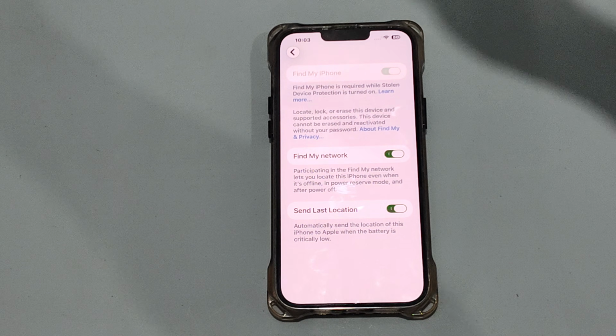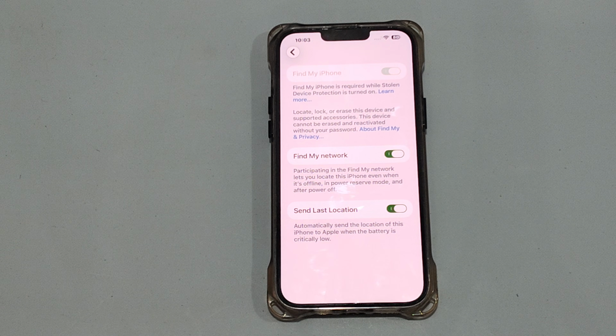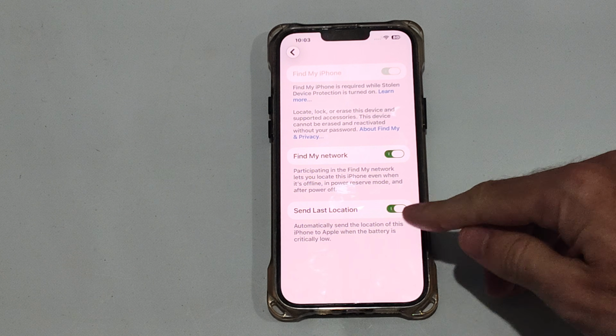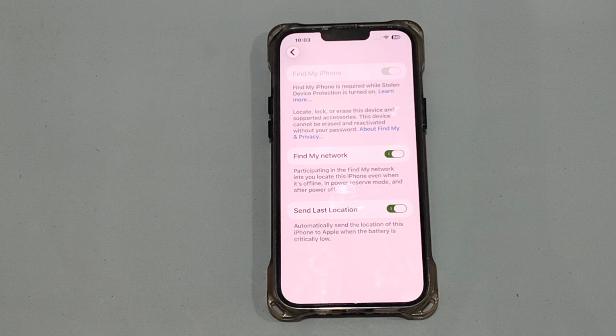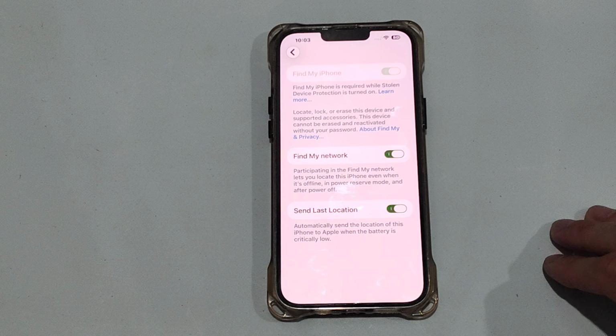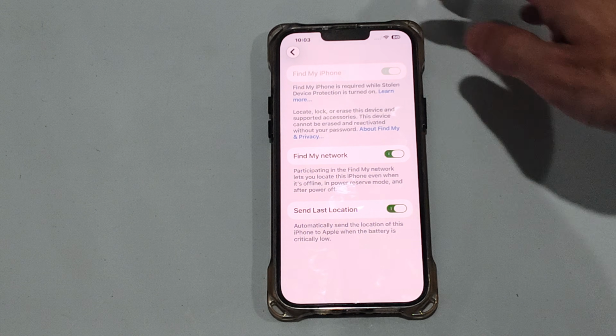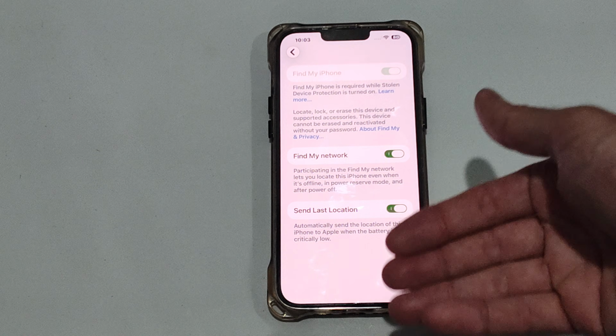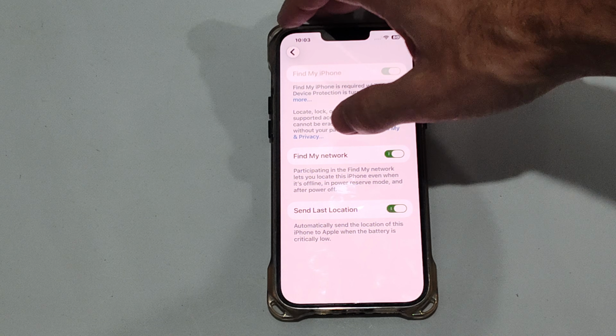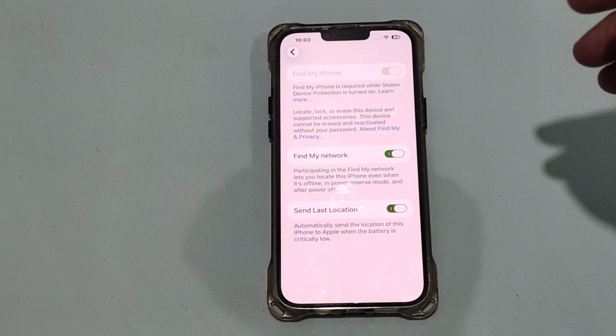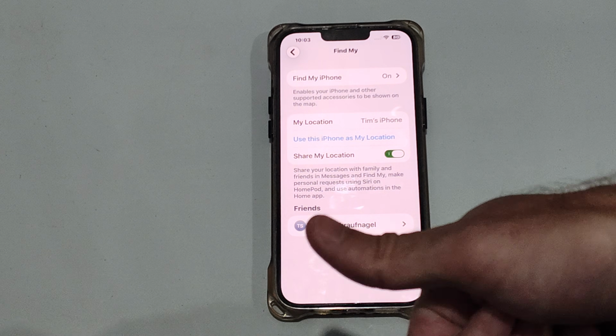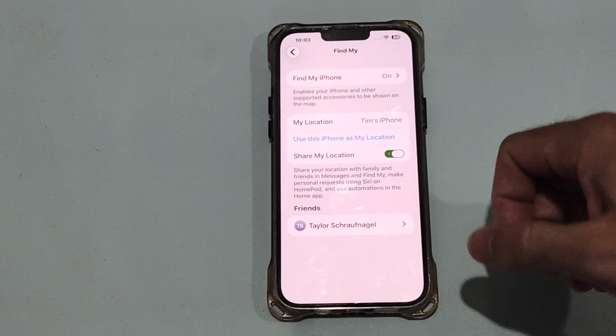So the first one is Find My iPhone, and then we have Find My Network, and then we have Send Last Location. So if your battery dies on your iPhone and you lose this at a park or something like that, you'll know the last location your iPhone was in, so you can actually check in that location. So turn on all three of these settings, come up with a passcode, and then log in with your Apple account on your computer, your MacBook or something like that.